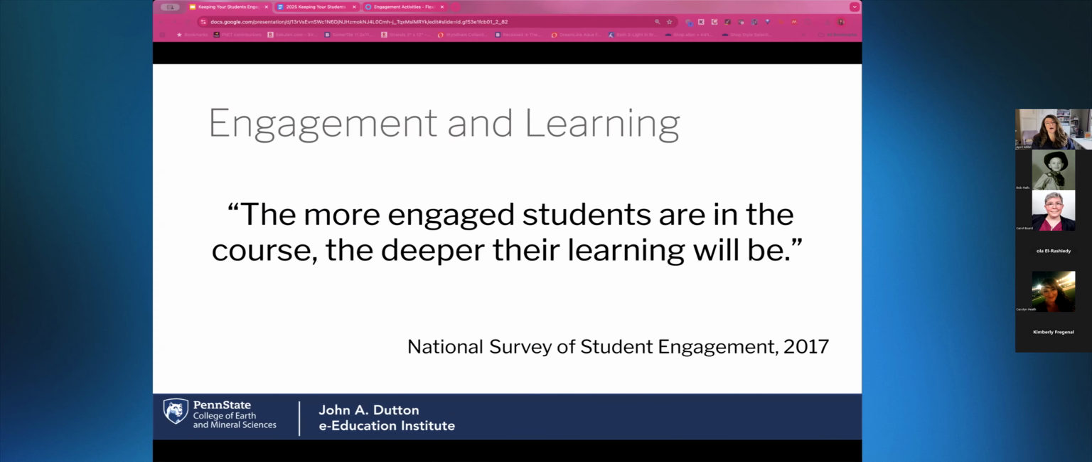All through this, I'm going to try to make this as active as we can for a 15-minute session, which sometimes can be a little bit challenging. There's a lot of research out there about how engagement and learning are linked.